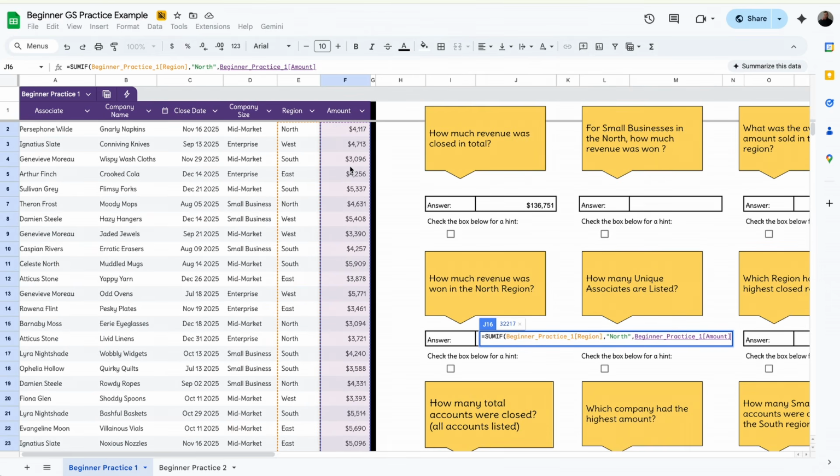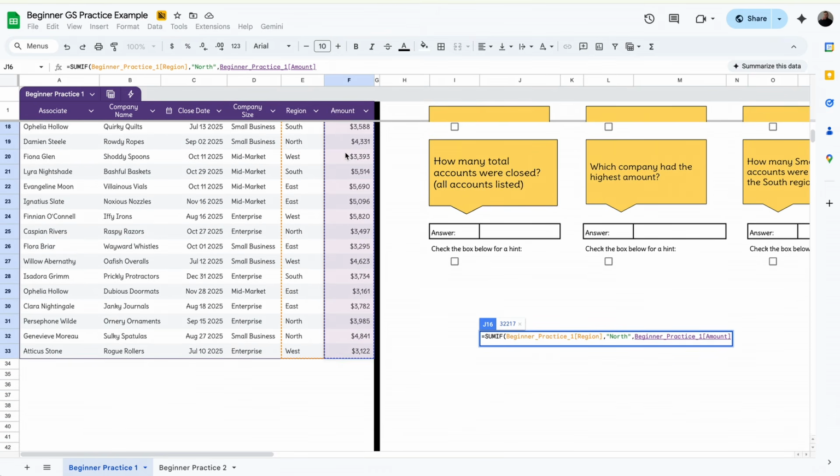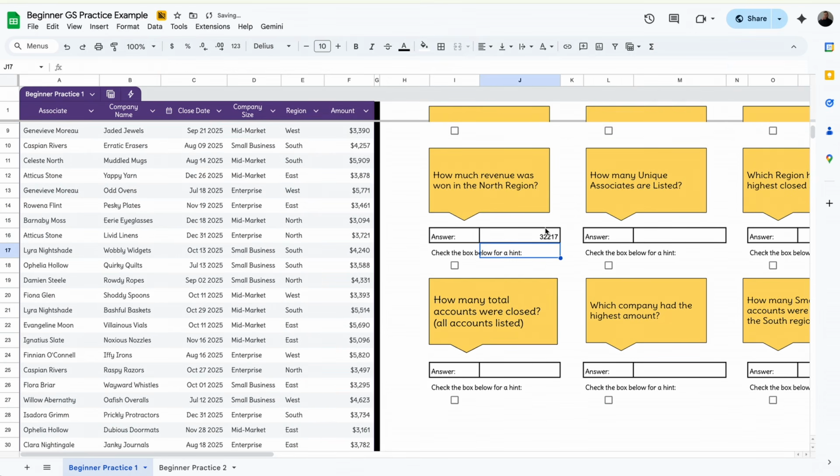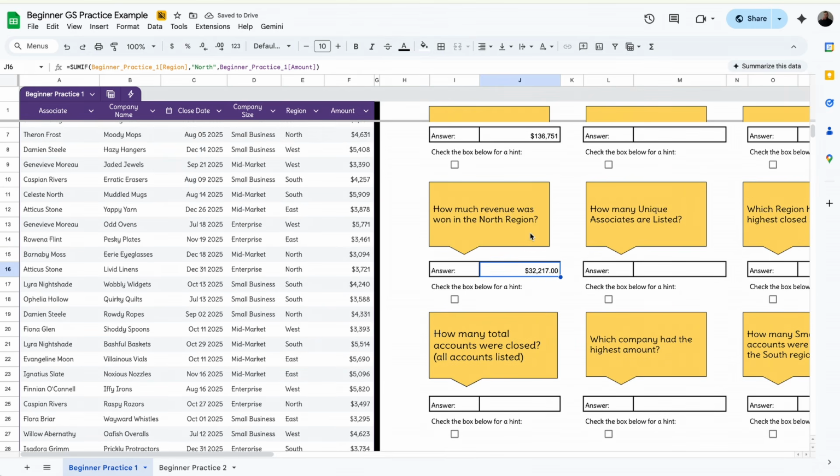And the biggest thing with this is that you have to make sure that both columns, the criterion range and the sum range, match with the number of rows selected. If you have more rows in one than less in the other, it's not going to work. So these have to match perfectly. So once I press enter, we have 32,217. And if I press $, now it's in currency form.